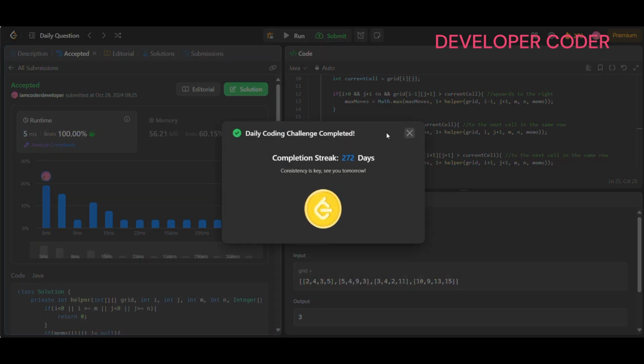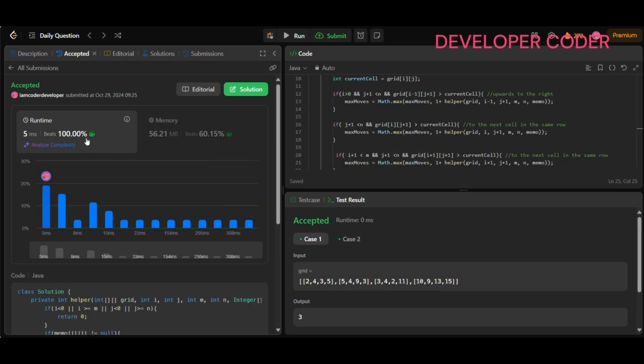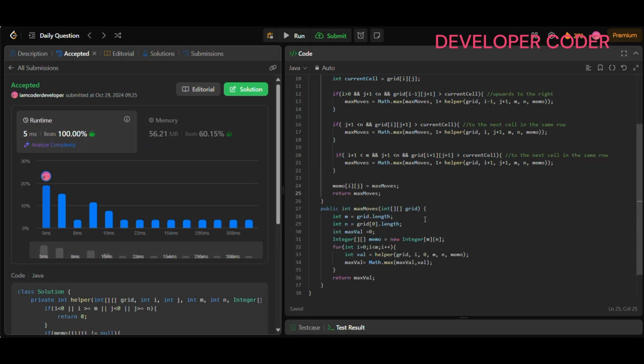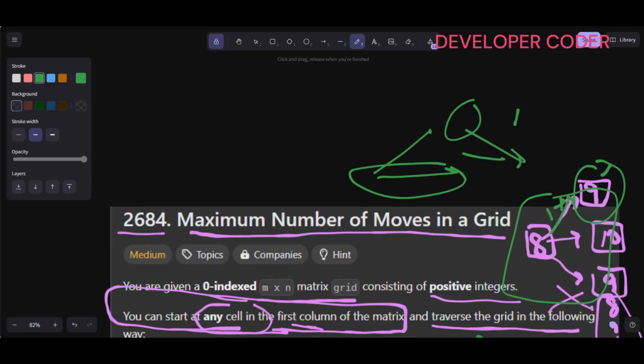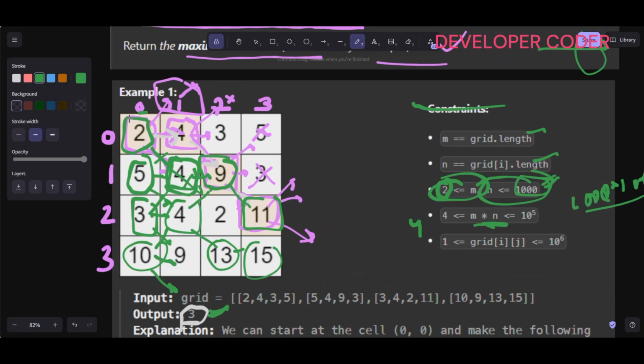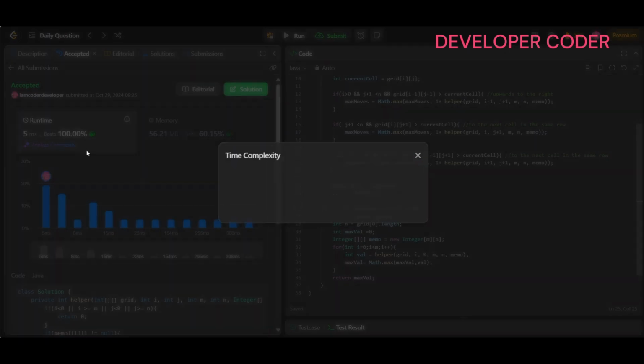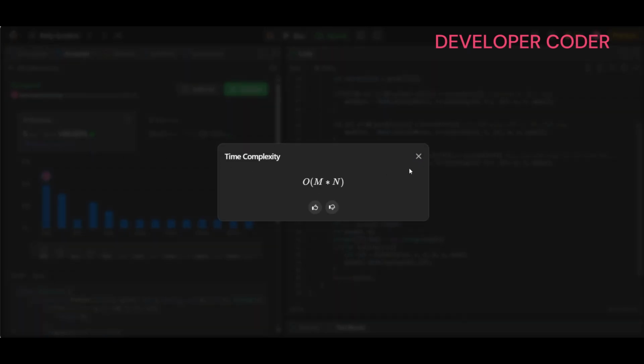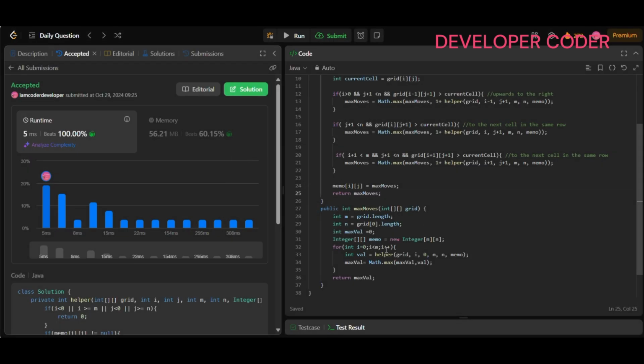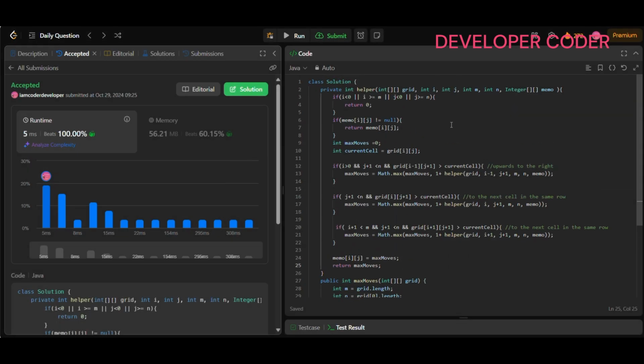So see, our solution is accepted and it beats 100% of users with Java. The time complexity for this problem is going to be m into n. We are starting from each cell and checking the possibilities. From here also I'm starting, and we are checking the different possibilities. That is why the overall time complexity is going to be m into n. Inside this we are calling the helper method, and inside the helper method we are checking different possibilities. We have 3 directions.